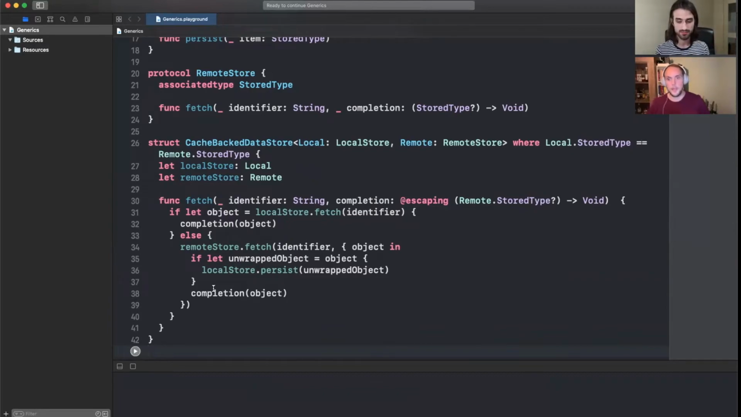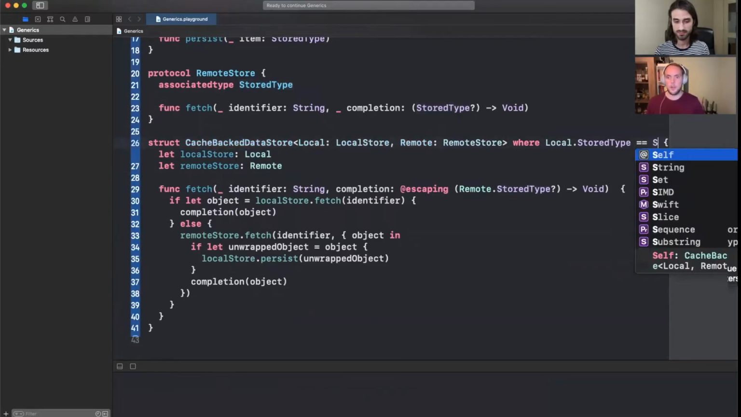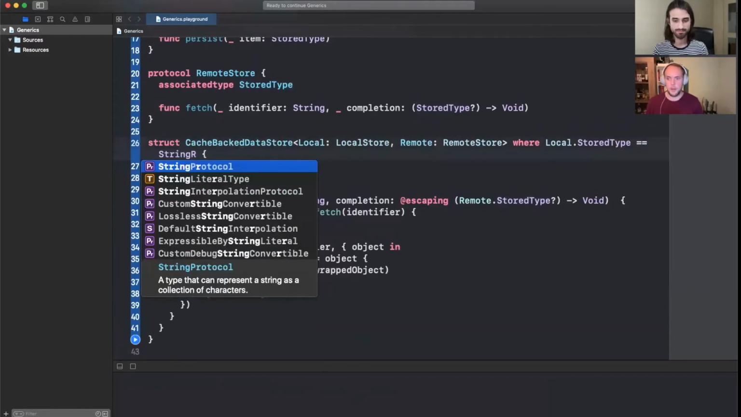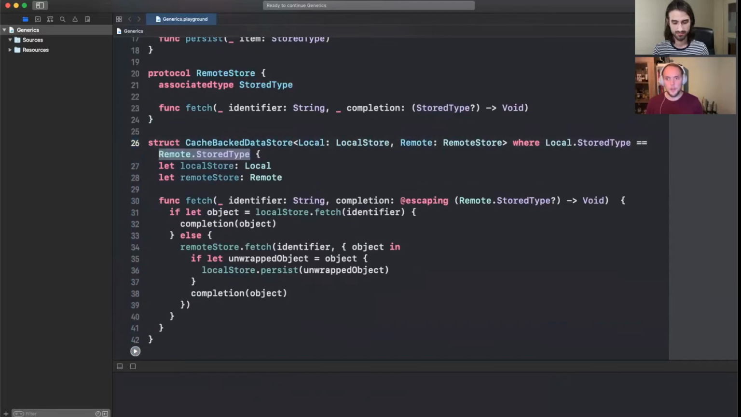Yes, exactly. So you could even make this a concrete type, for example. You could also say, well, this will only work if local.store type equals a string, right? Or string representable, I think actually a string protocol, but you can constrain it to many different kinds of things.